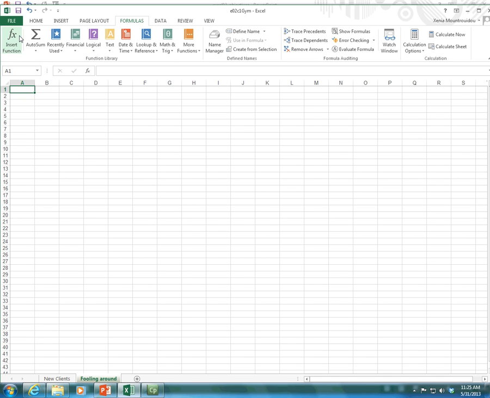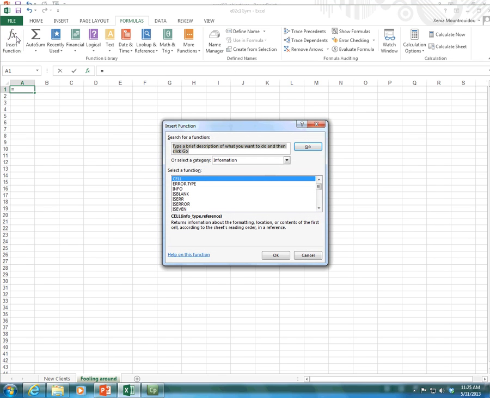I looked at the function library now. Insert function is just a wonderful way of searching for a function and also using the help on a specific function. So let's say I want to search for a function that counts, and click Go.